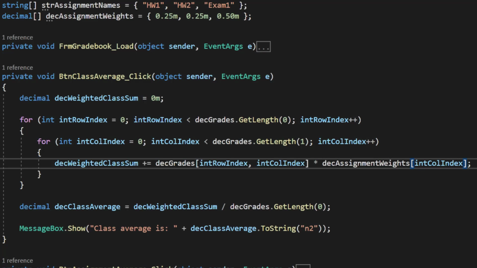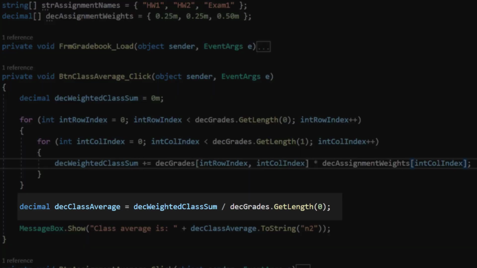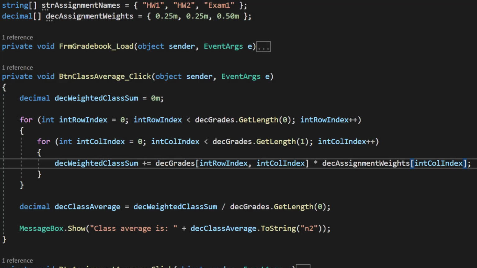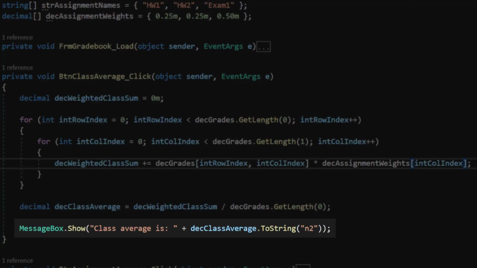When we're done with calculating that sum outside the loop, I still need to do an additional division. The overall weighted class sum is across all of the students, but I need to know the average across all of my students, so I need to divide by the number of students or the number of rows in my gradebook, and we get that by dividing by getLength0. Once we've done this additional division, we can report the new class average that is based upon weighted assignments.